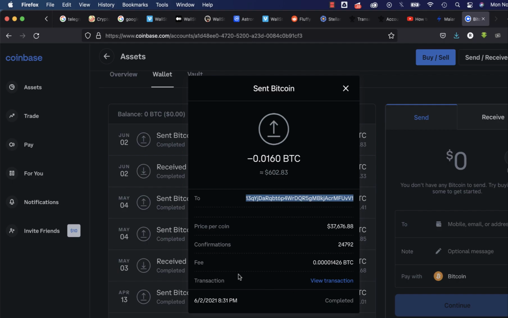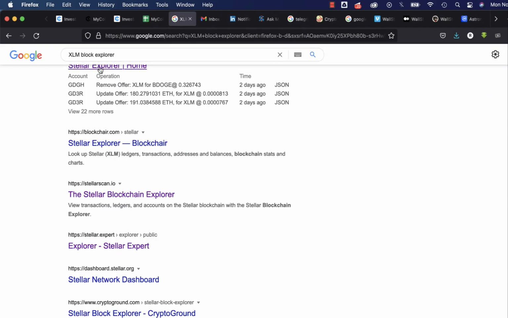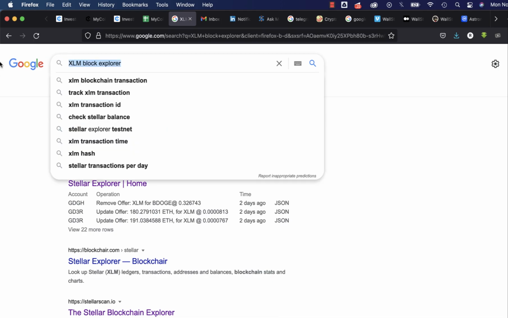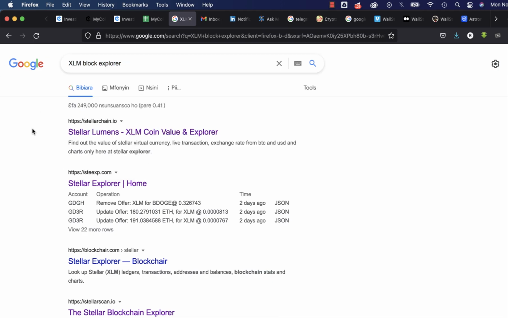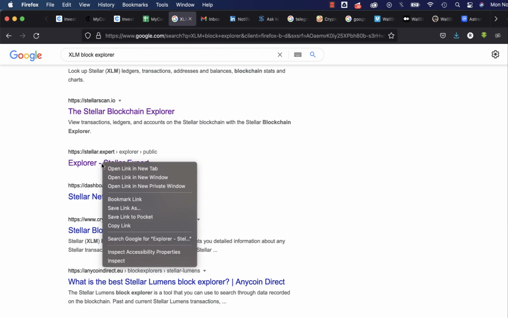Now, assuming you have this View transaction option here, then you are good to go. Just click on that and take your transaction ID. But if you don't have that, you copy the "to" address, and you go to Google and search XLM Block Explorer. That's what you search. Once you search that, look for stellar.expert, this one. Right click on that and open a new tab.